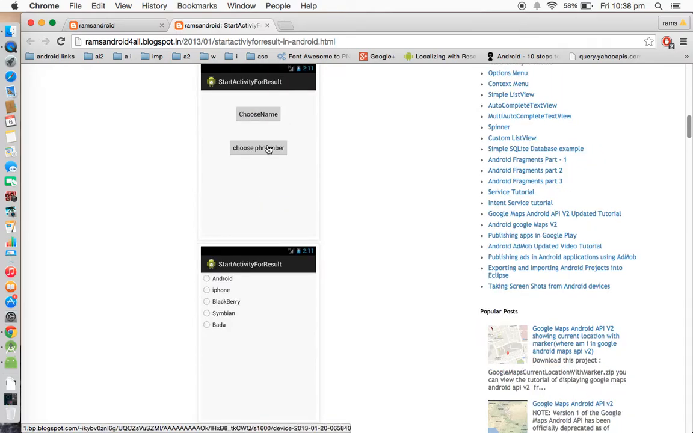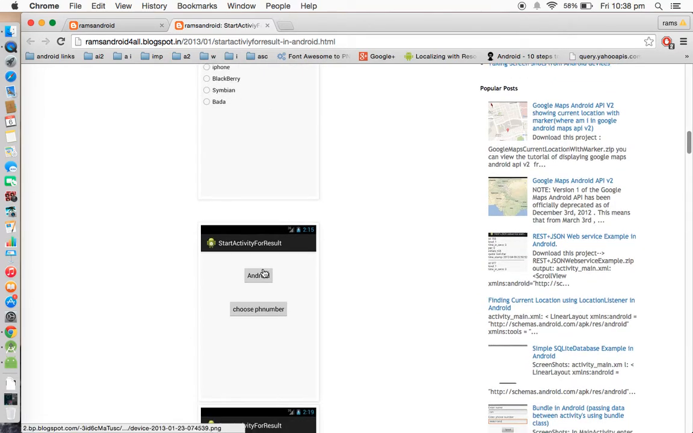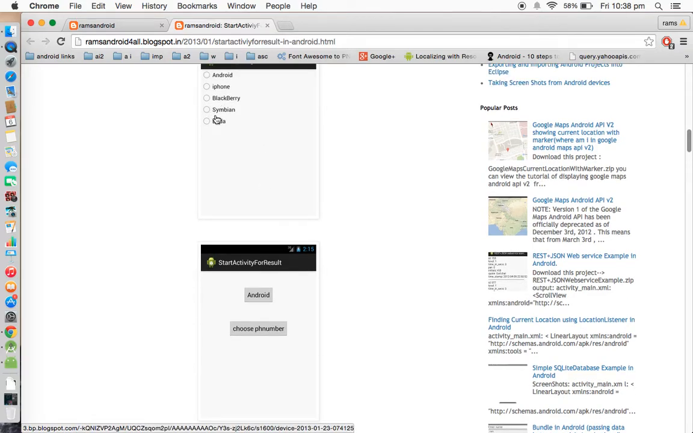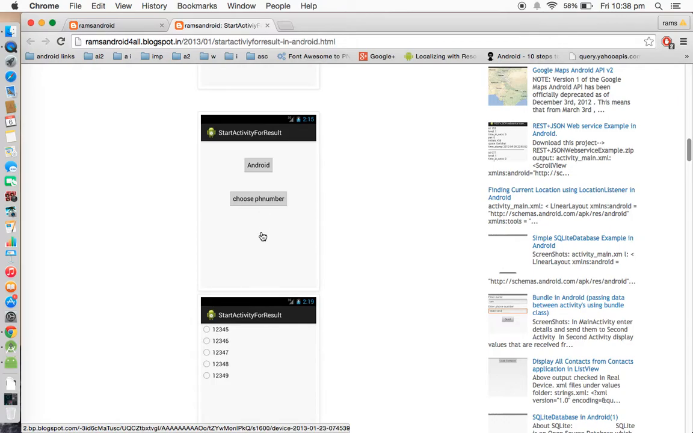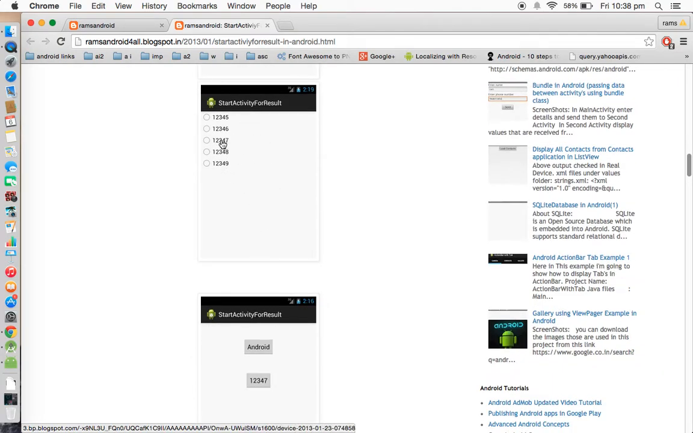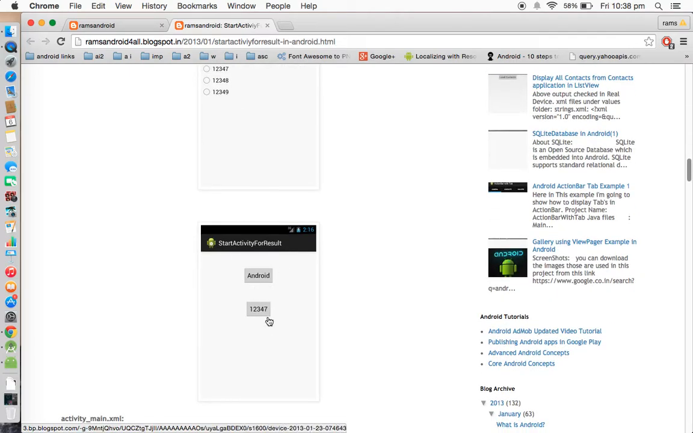First we have a choose name button. That button name I'm changing to Android. That means whatever result it is returning, that name we are binding here. In the same way, if you click choose phone number, it's going to open this activity. If you select the phone number, automatically the number you have selected is returned to this activity, and we bind that number to the button.